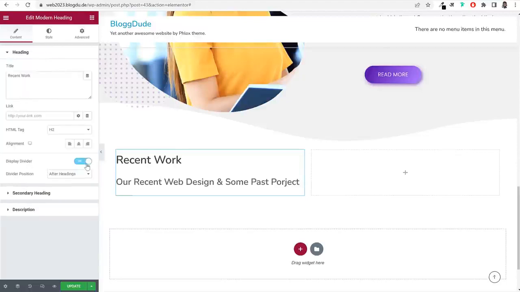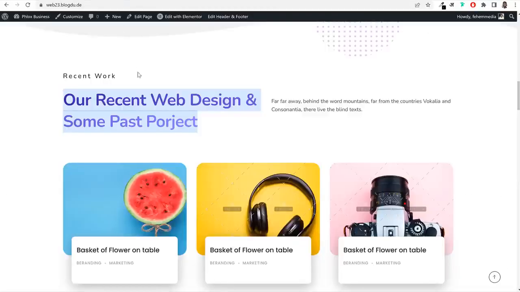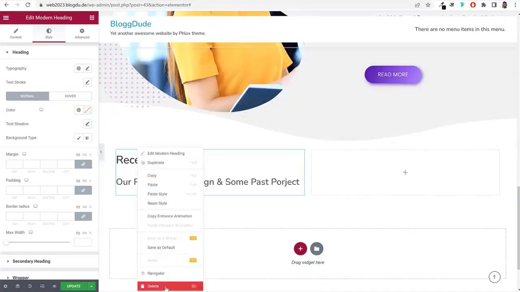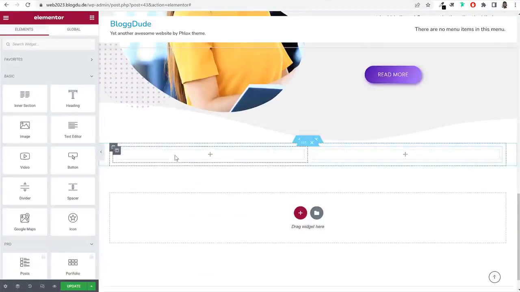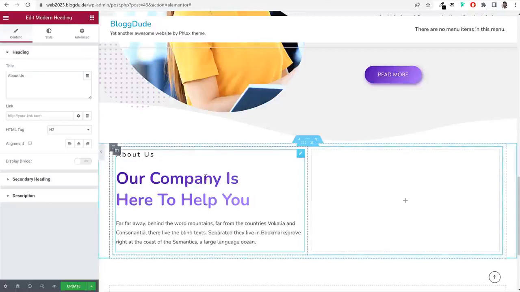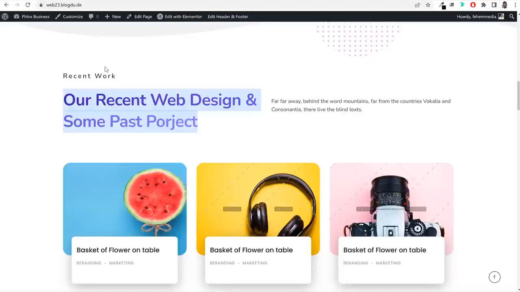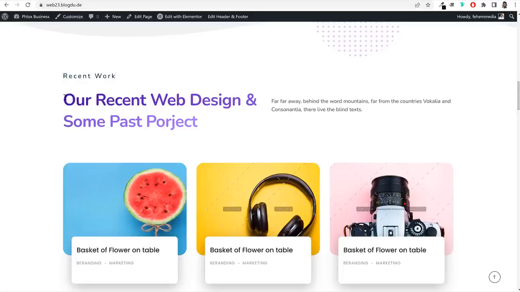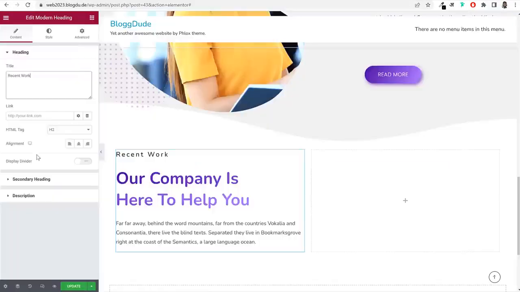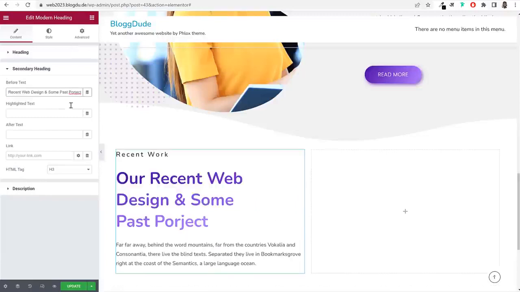And we don't want this divider. So same thing. In fact, why are we wasting this time? Let's delete this thing. Copy this title, subtitle from top, paste it over here, because we already have this styling and everything. We just need to change the content. So recent work is the title and our web design projects is the subtitle.